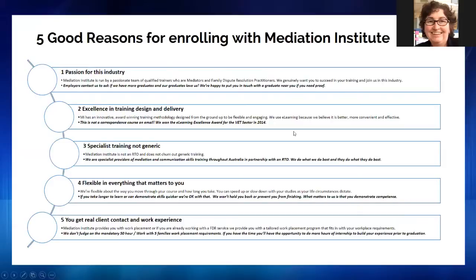The second is excellence in training design and delivery. Sometimes this gets lost in the whole sales process when you're trying to decide what to do, but ultimately you're buying training and you need good quality training. So our course is innovative, it's award-winning. In our first year of operation, we submitted it into an awards program. We just wanted to benchmark ourselves, and we ended up winning. We won the e-learning excellence award for the vocational education and training sector. And this was against a field of very large TAFEs and education providers.